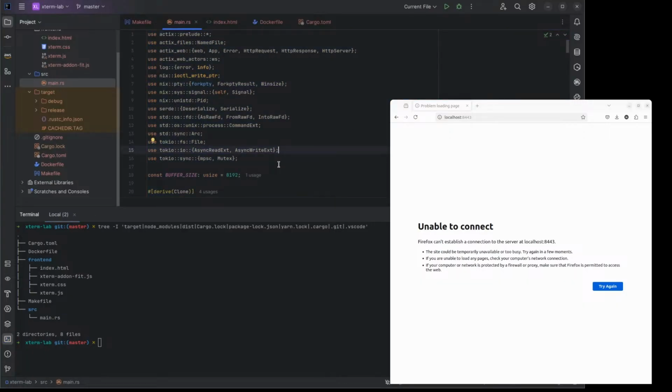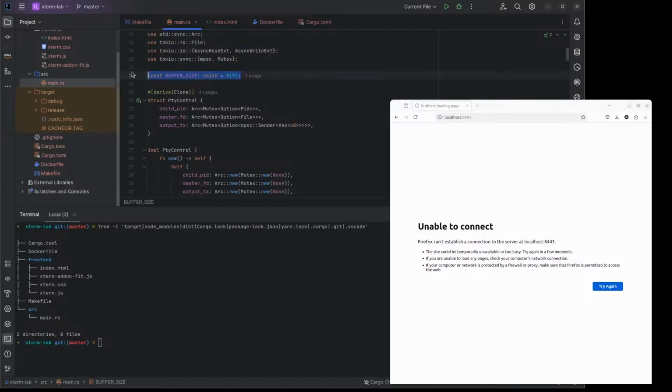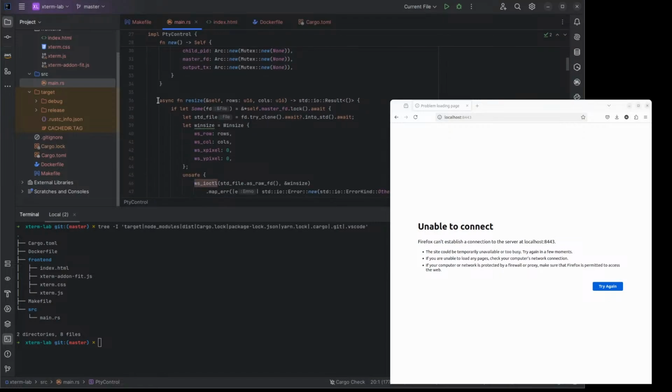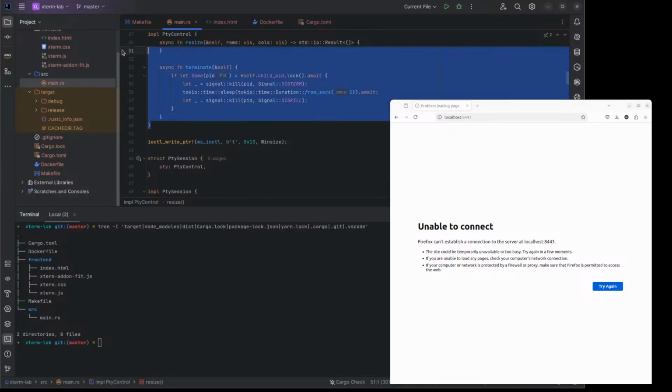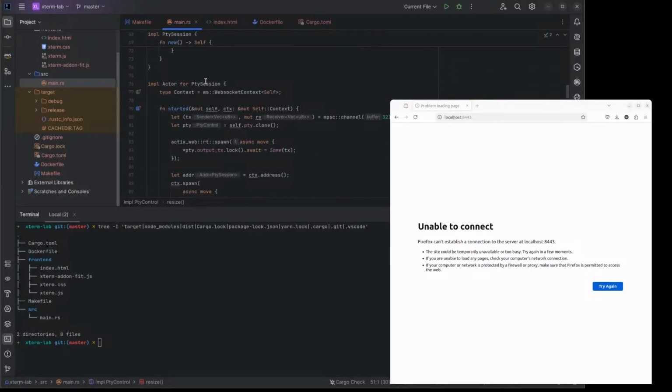So first up here, we have all the imports, and then we have a const, which is our buffer size. We also have a control here, which allows us to work with child PIDs and master file descriptor, etc. And then once we go through here, we have some controls that let us do things like resize or terminate. And then finally, we go through here and have some implementation of the actor. And this allows us to have a WebSocket connection. And this is what is going to do the heavy lifting in communicating with Xterm.js.